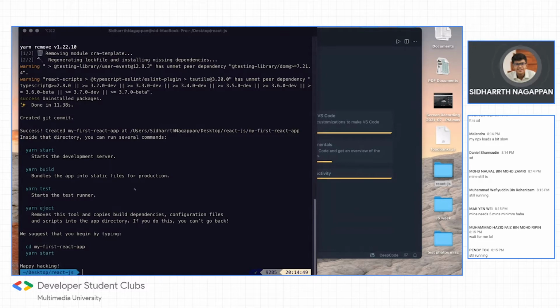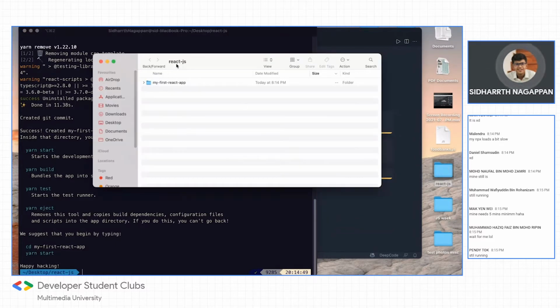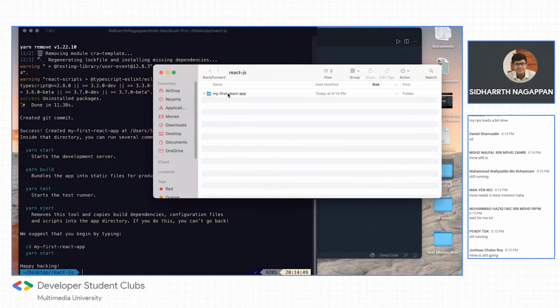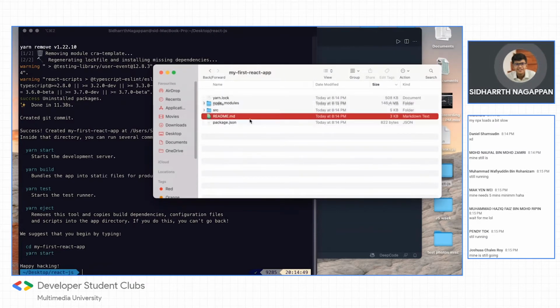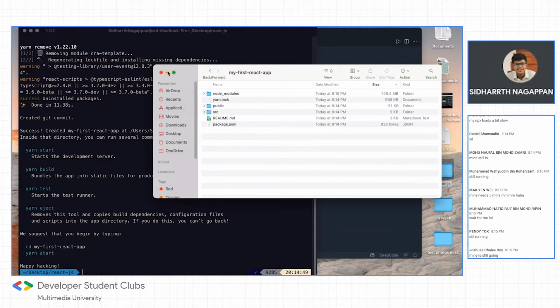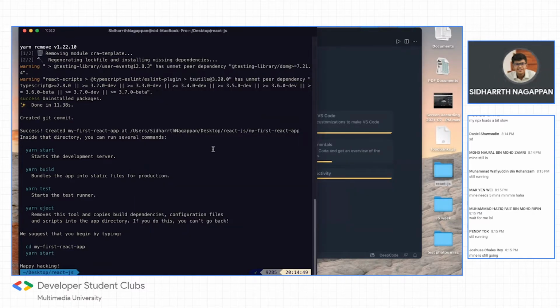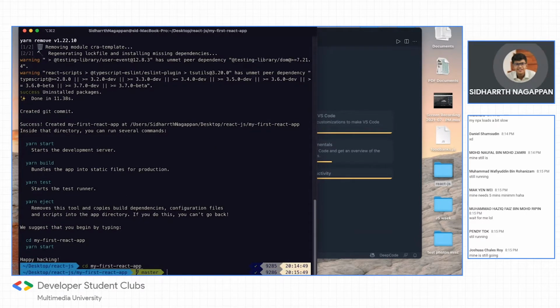Okay, assume that everyone has reached the stage where they see happy hacking. So if you see your folder right now, you will see my-first-react-app sitting right here, which is where your React app is now installed with a full boilerplate. So let's go into VS Code first. Let's cd into the directory, cd my-first-react-app. For people not familiar with the command line, cd means go into the folder. And now we're inside the folder.